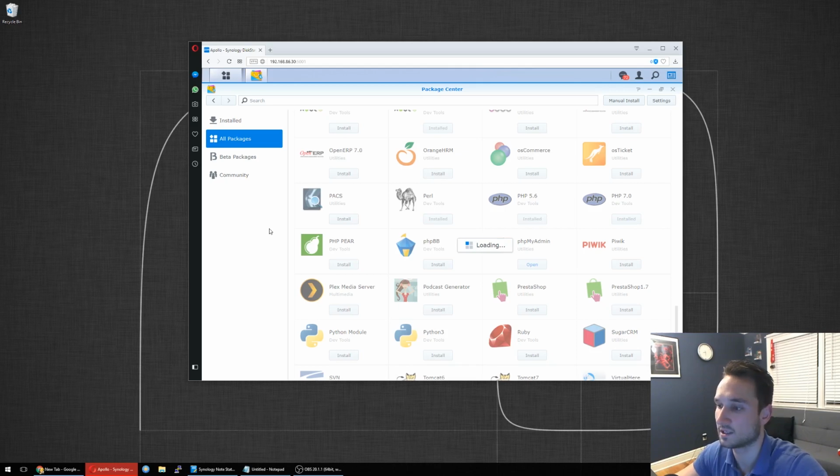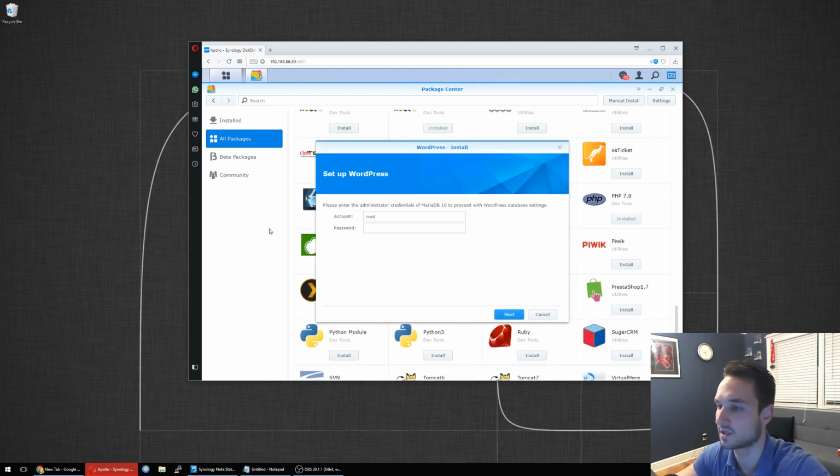What you guys do need installed on your Synology before you can get WordPress installed is PHP 7, WebStation, and MariaDB. Those will all be required when you try to click install WordPress. So let that run when that does happen. I already have all that installed. So to continue here, we're just going to click next.